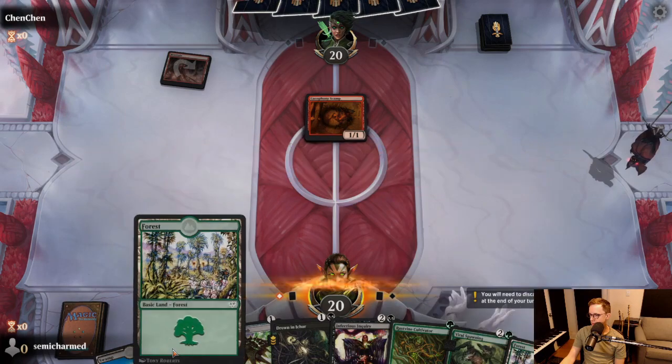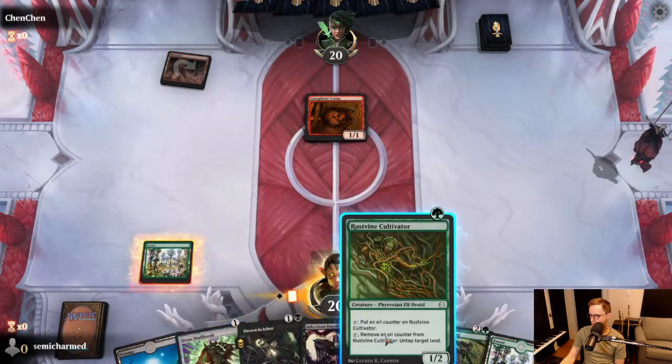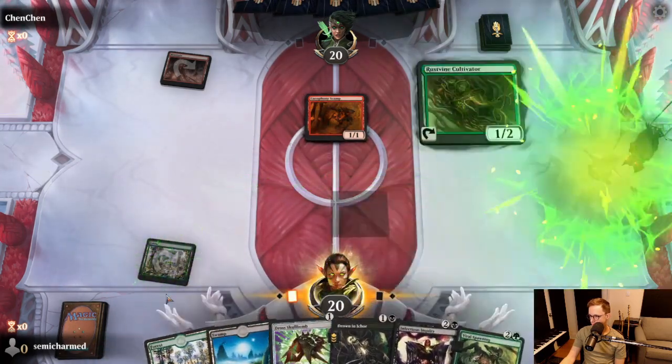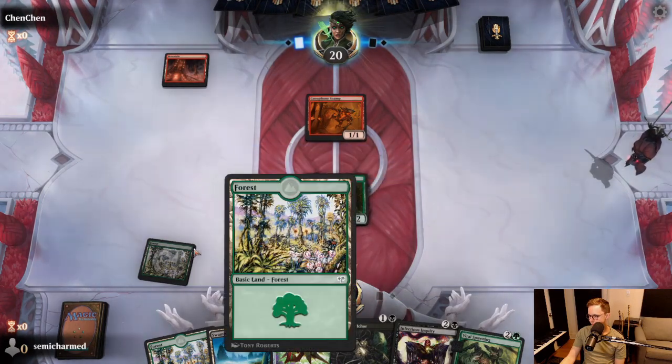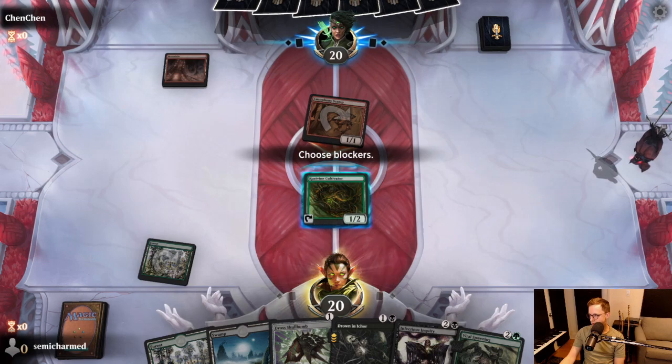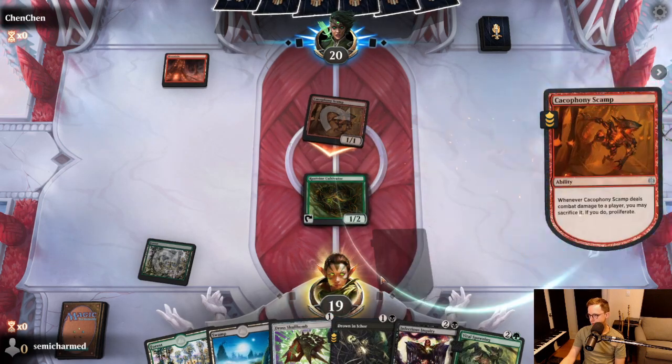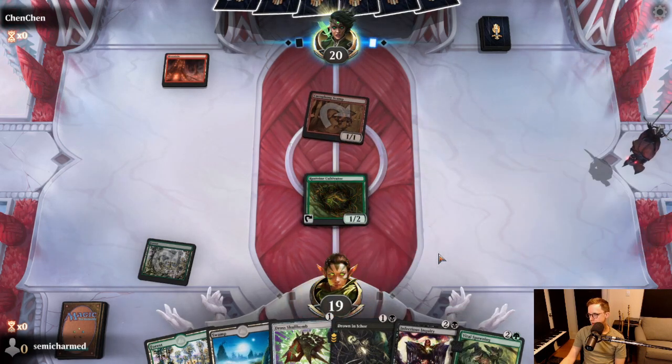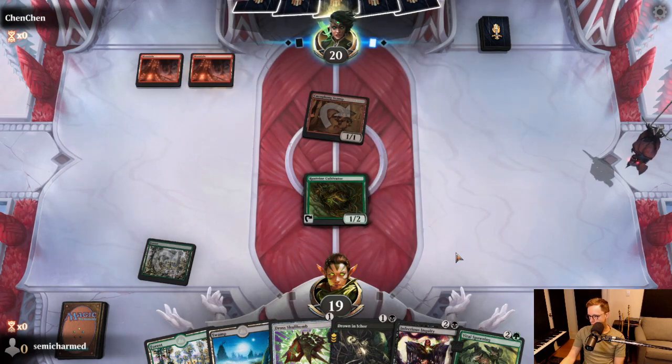Cacophony Scamp. That's a good start for our opponents. We're not going to really want to block that. We could, I suppose, but I feel like the mana this generates is going to be valuable to us at some point, so we'll take a damage. No problem, no problem.